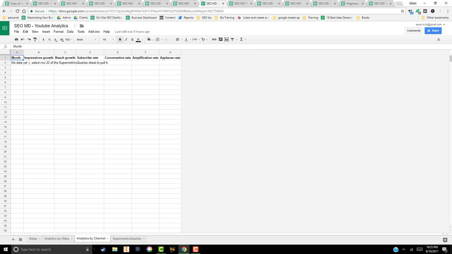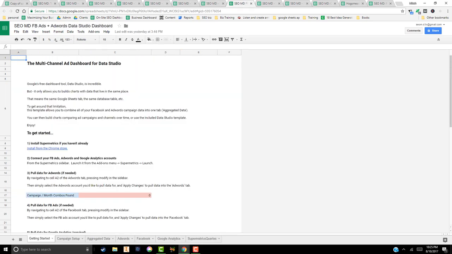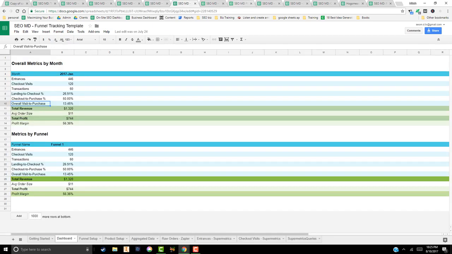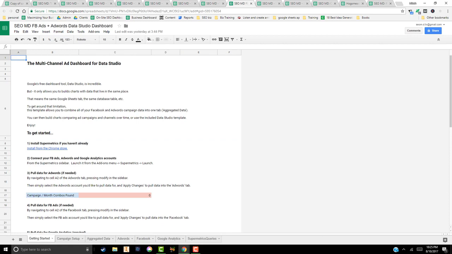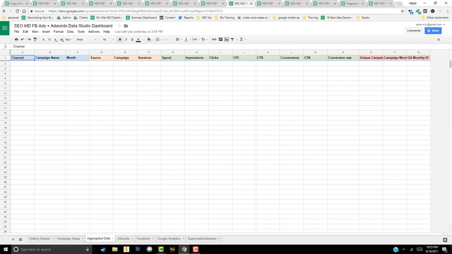And so just keep that in mind. Now this one's going to be a lot like the funnel tracking one. These I pair up quite often. It's the Facebook data or ad data and Google AdWords data mixed with Google Analytics. And so you can see, we can track the channel, the campaign name, the month, sources, campaign sessions, any other information you want to track, and you can put it in here and track it.